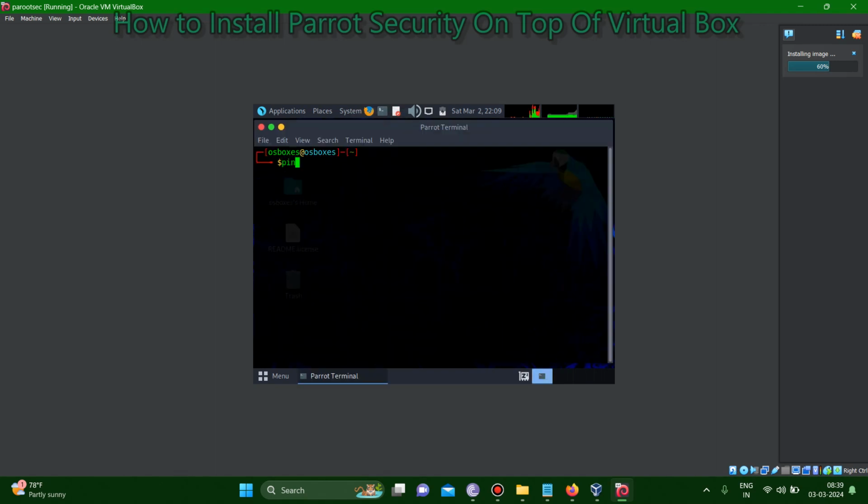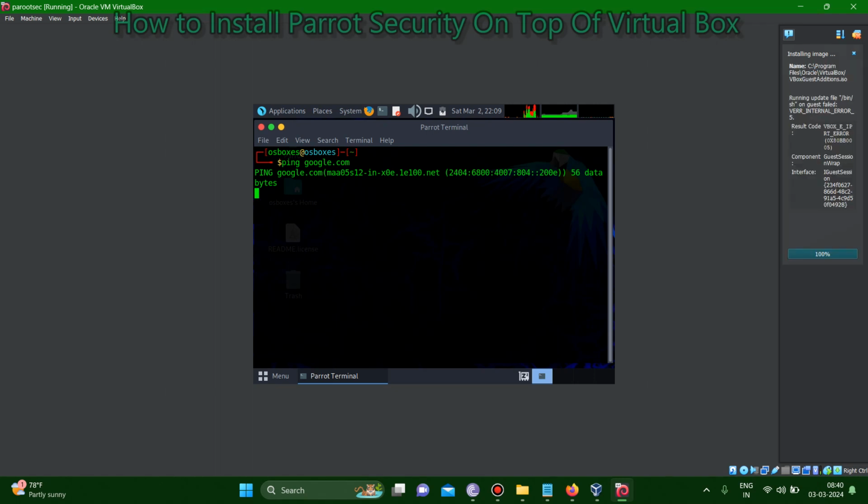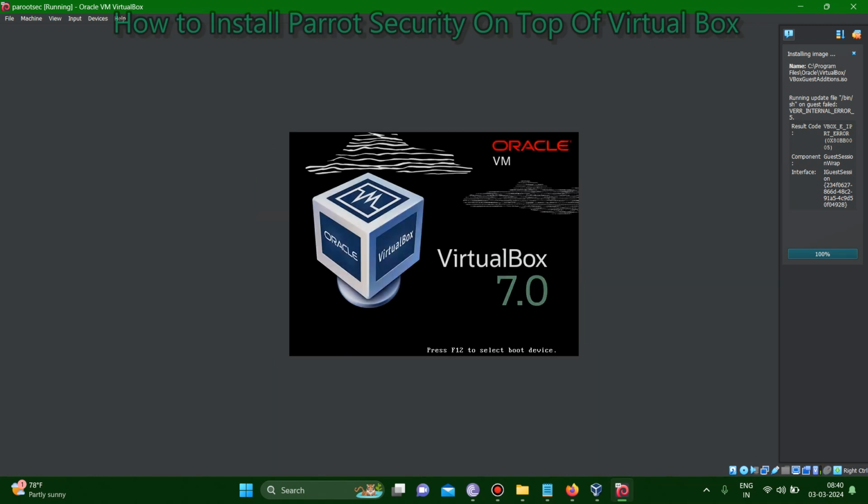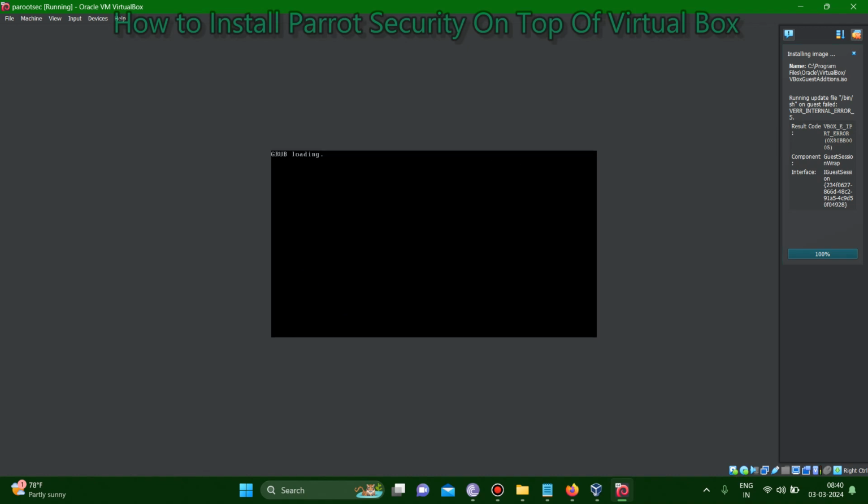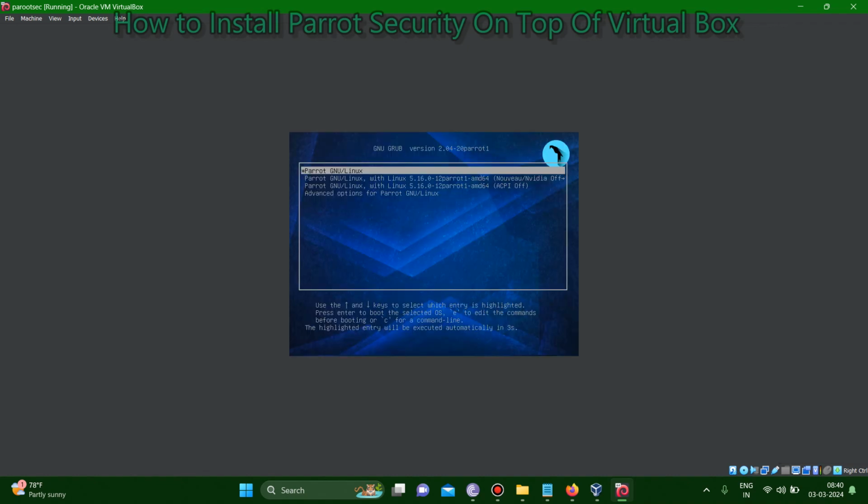So now you can open the terminal here. Now let's ping Google and check whether the internet connection is working or not. Just ping google.com. We are not getting any response. Packets sent 11, but received is 0. Alright, let's restart it once. The command to restart is init 6. Again it will get restarted.